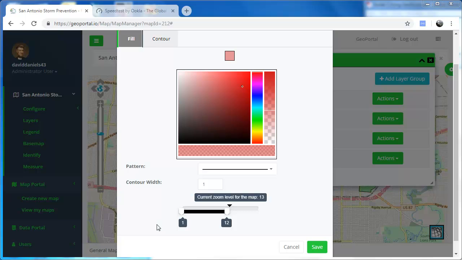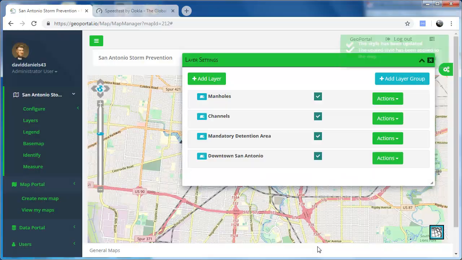That way, I will see the outline of San Antonio from zoom level 1, which is the highest level, to zoom level 12. And then, once I get to zoom level 13 until zoom level 20, I will see the layer for the manholes. I click Save, and let's see that in action.